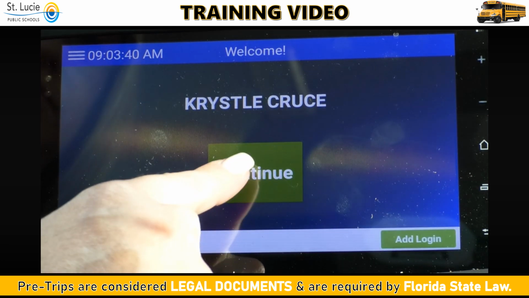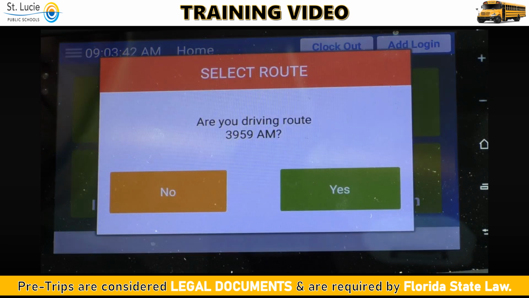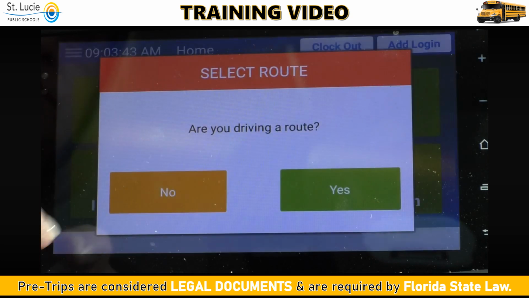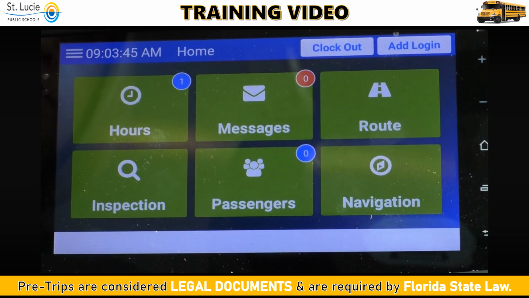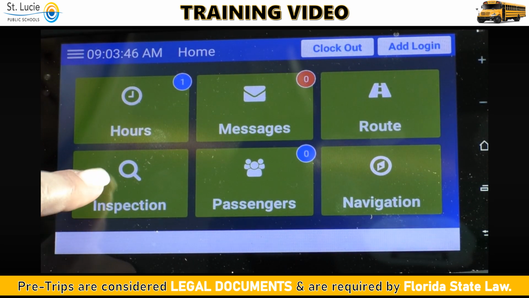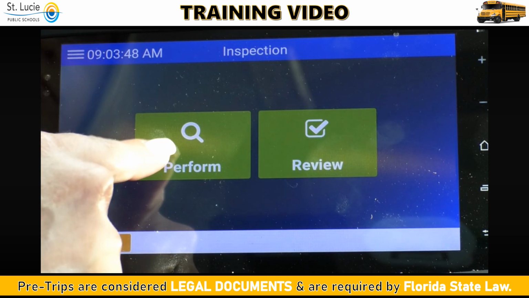Once completed, you will see your name, then tap continue. Tap yes to complete a pre-trip. Tap on inspection. Tap on perform.